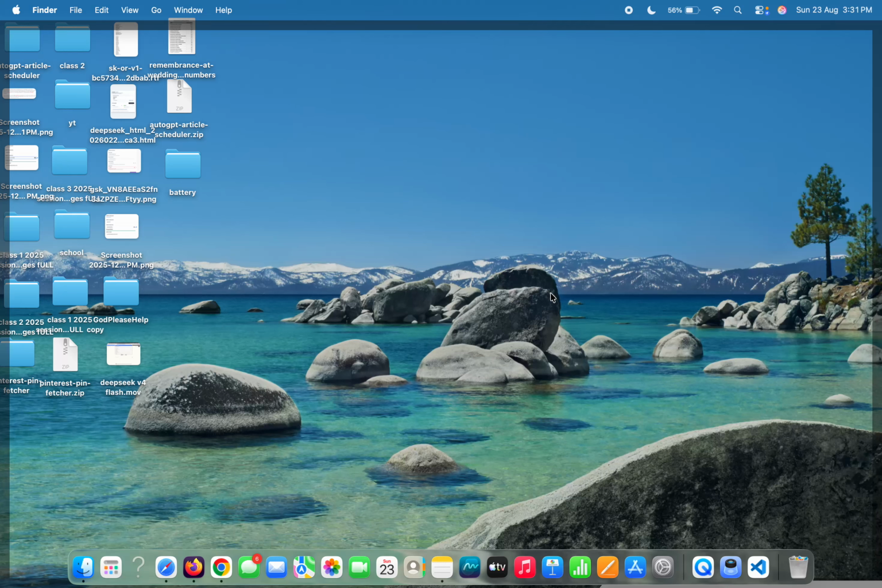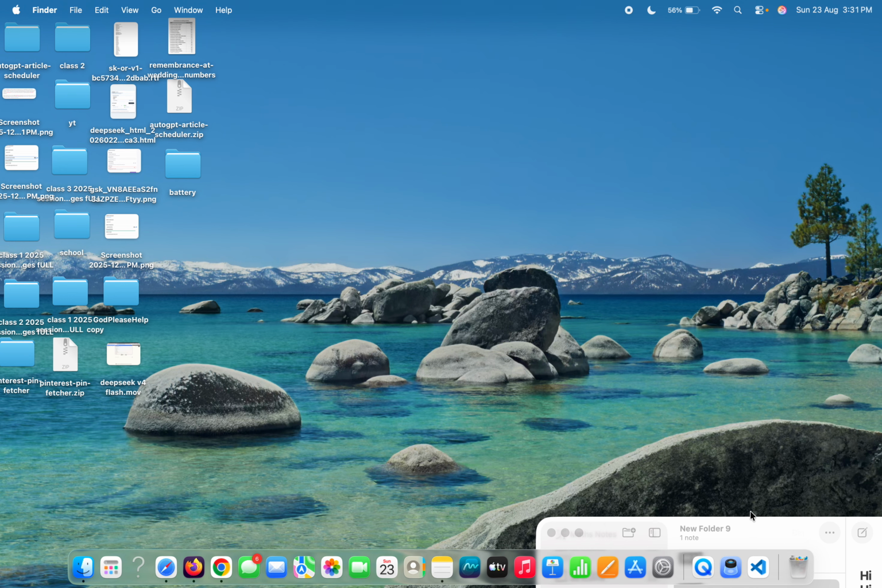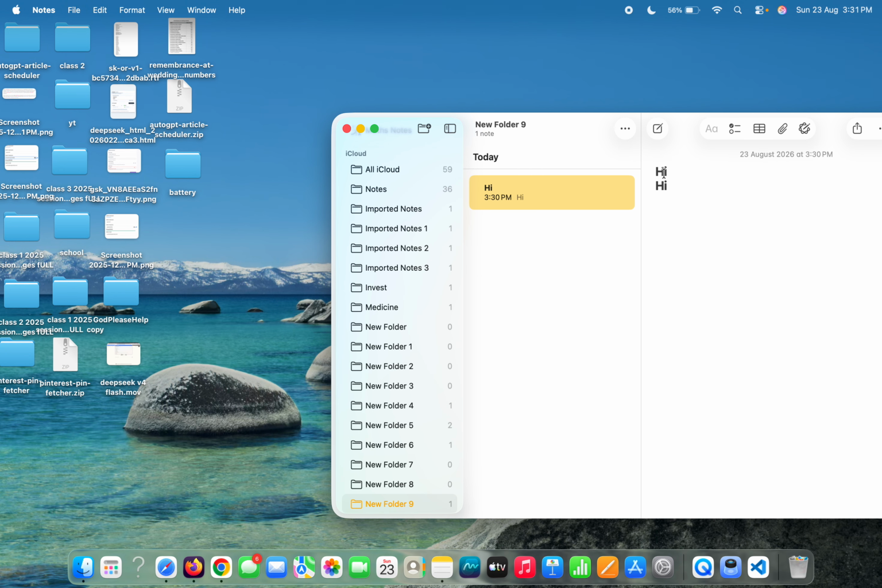So you are new to the MacBook and you have just switched from Windows to MacBook, but you want to copy paste various things, but in MacBook copy paste is not the same as Windows. You need to type Command C to copy and Command V to paste.